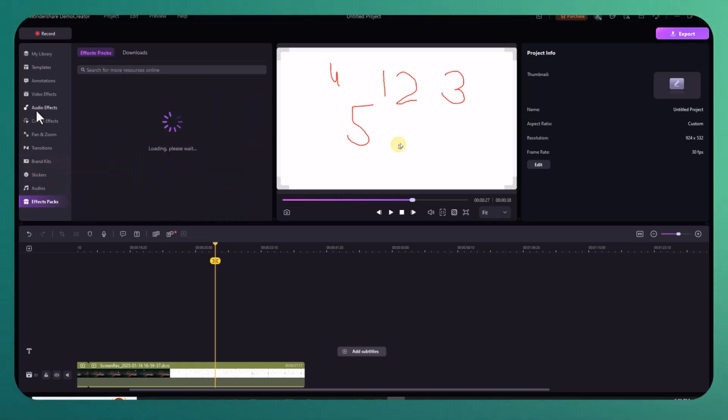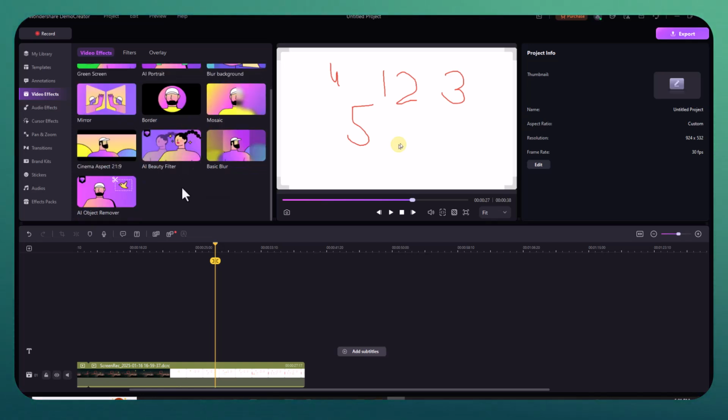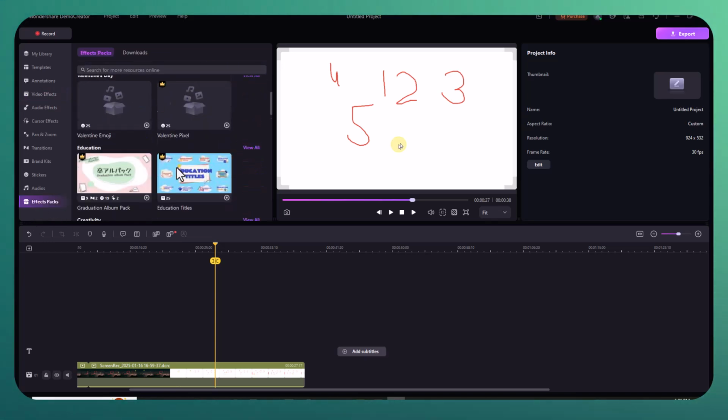For more advanced users, DemoCreator also supports green screen functionality. If you want to replace your background with something more engaging or relevant to your content, you can easily use the chroma key effect to remove the background and replace it with anything you like.